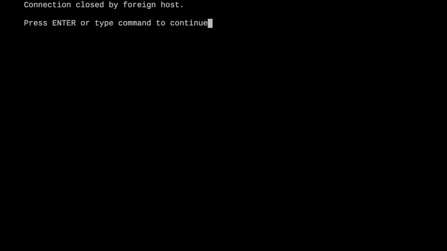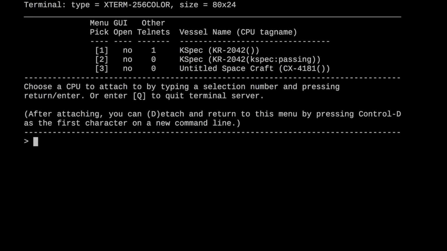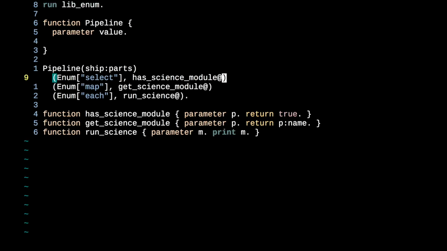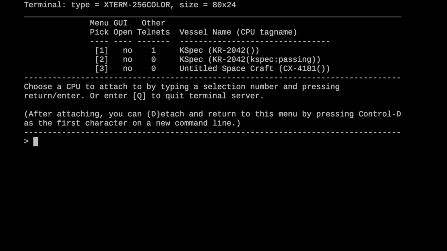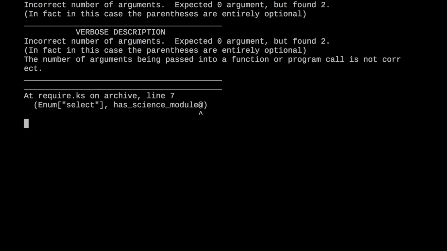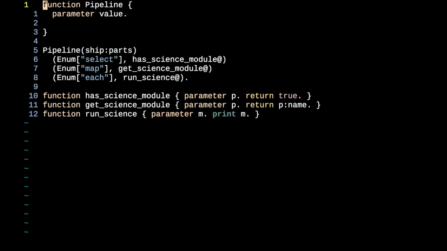Oh no, connection closed. Why connection closed? That's interesting. Let's run it again and see. Oh, there we go. Okay, the argument just disappeared. Oh yeah, it doesn't like me running libenum for whatever reason. I'm not entirely sure why. But now that we've run it, it already exists. So, okay, there we go. Incorrect number of arguments. Expected 0 but found 2 on line 7. So it's mad about this select line. All right, well, that sort of makes sense, right?